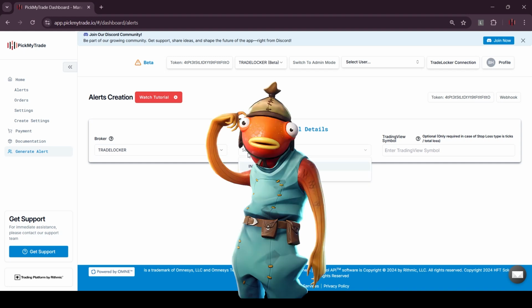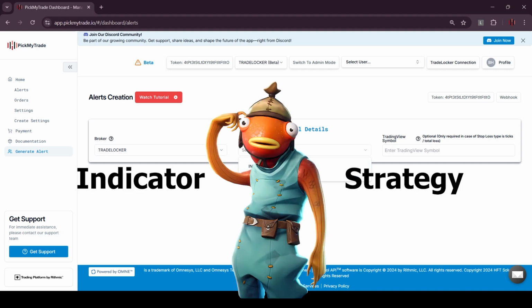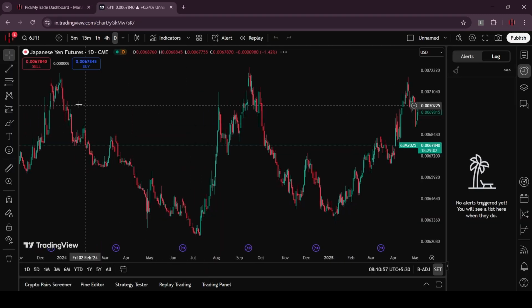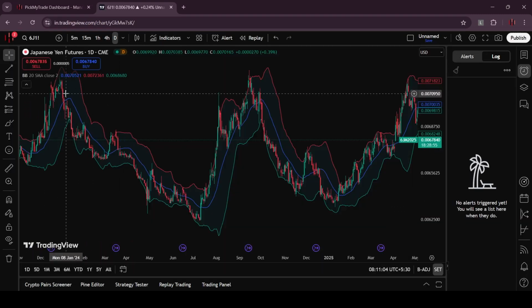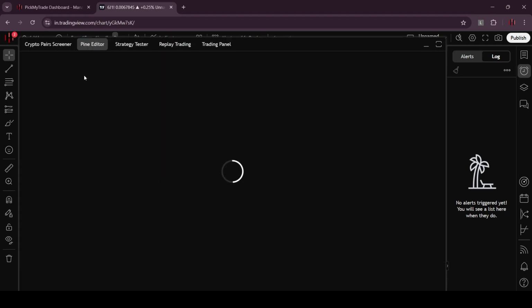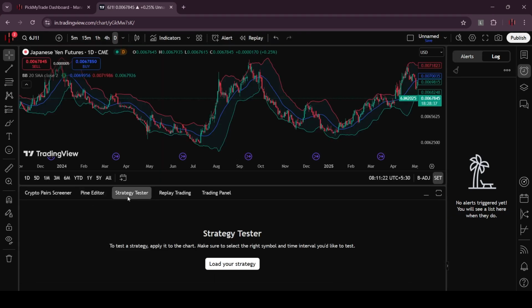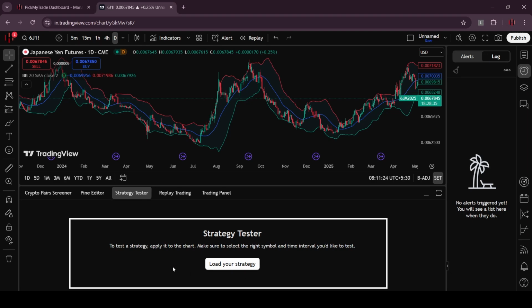If you are confused about whether something is an indicator or a strategy, we can just go to TradingView. Let's say I have added here Bollinger Band, which is an indicator. Here we select source code, which will open the Pine script editor. In Strategy Tester, it is not showing anything, which means it is an indicator.